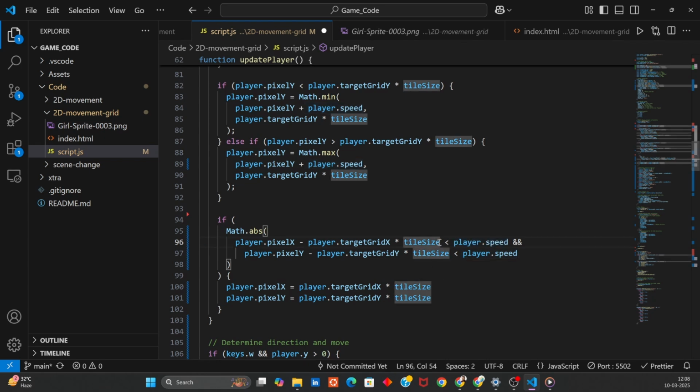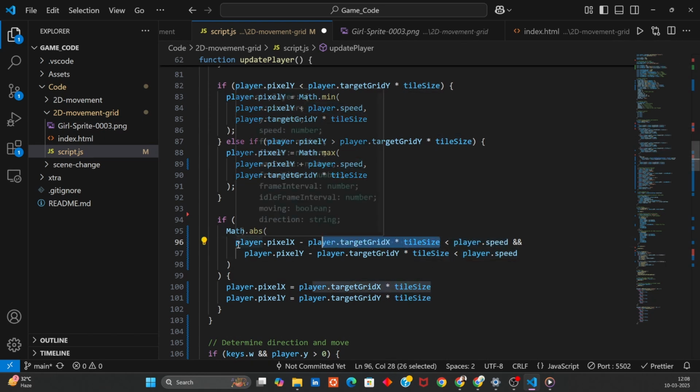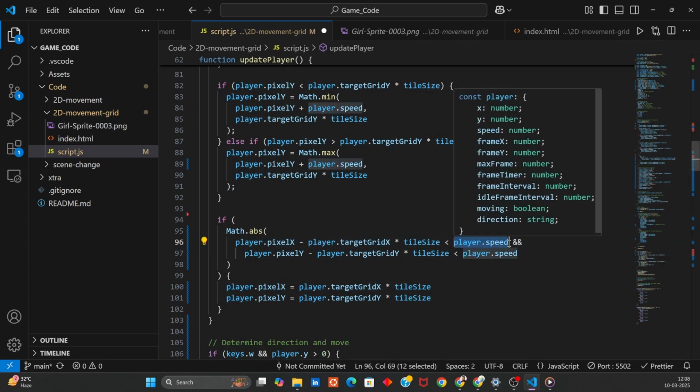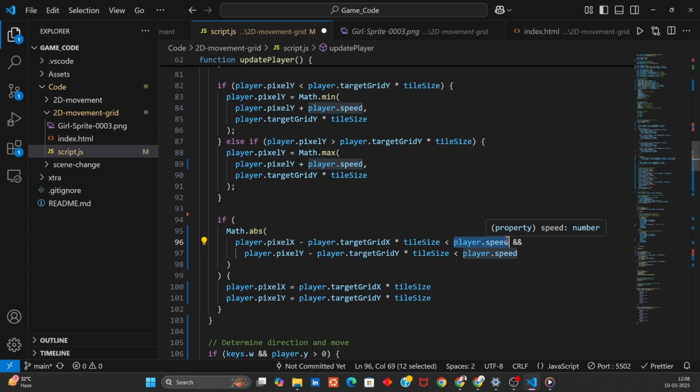So what this means is this is a multiple of 80, and the player dot pixel x can be anything, 84, 88, whatever. So if somehow a situation comes that the difference is less than the value of player dot speed, which is 4, that is not a situation that we want. We want the players to be fixed at the grid locations. So the pixel x and pixel y should be fixed to the target grid x times tile size, and for the y also. So in those situations, we want to set it like this. So that is exactly what we are doing now.